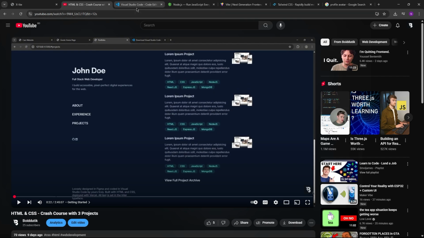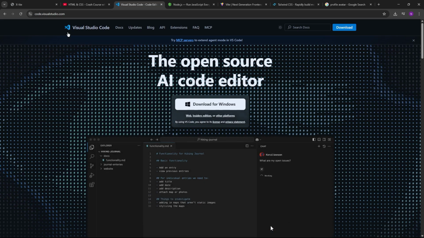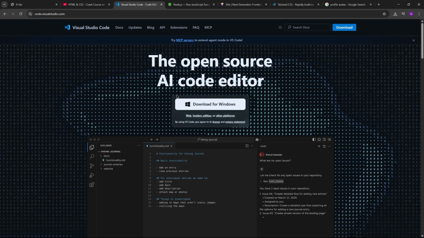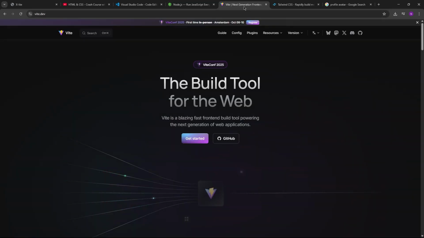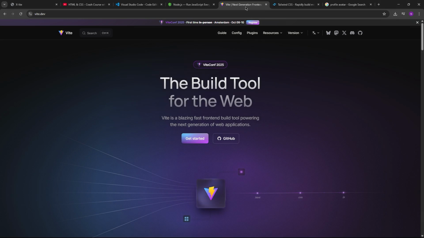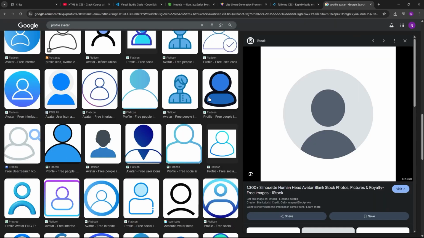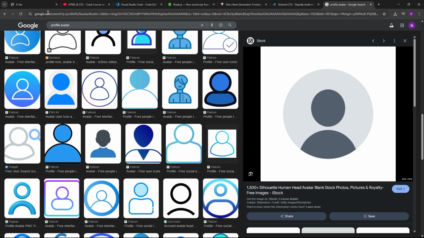And then you should have all the required tools that we are going to be using in this course. So as the IDE, we are going to use Visual Studio Code, and you can download it for your target operating system. We then are going to move onto this Node.js, which you should have, which is a runtime for JavaScript. As a build tool, we will be using Vite and, of course, Tailwind CSS. Now, we are also going to be using a profile avatar, so you can go to Google now, search for profile avatar, and download an avatar that you like.